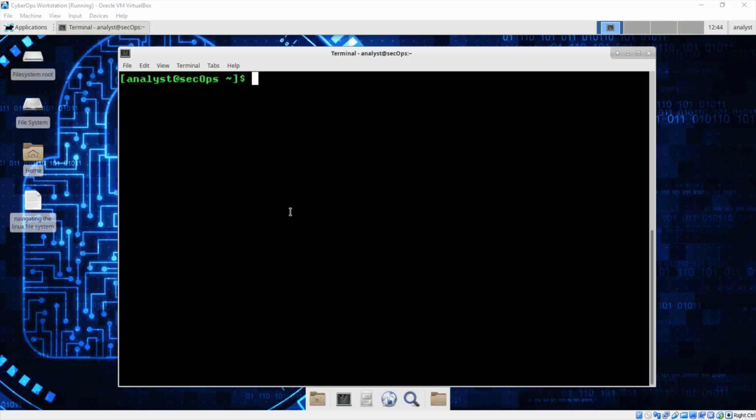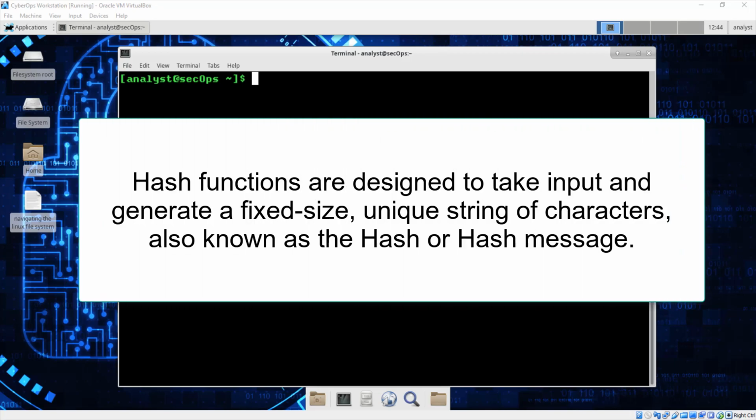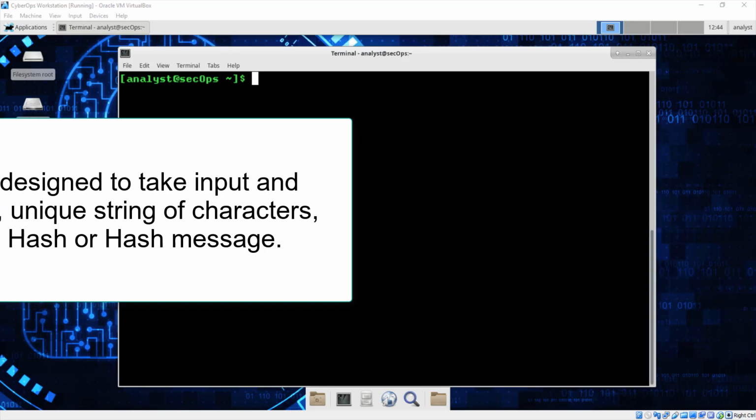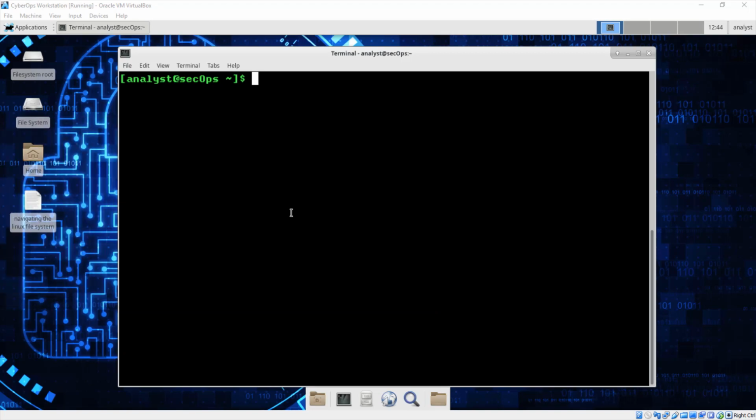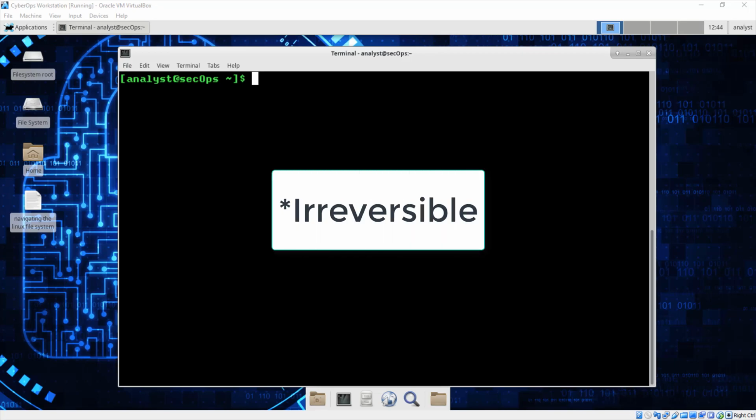But before we dive into creating these hashes, let's have a little background knowledge on hashing. Hash functions are mathematical algorithms that are designed to take data as input and generate a fixed size, unique string of characters, also known as a hash. One of the advantages of hash functions is that they are very hard to reverse. That is, it is very hard to recover the data that created any given hash based on the hash alone.